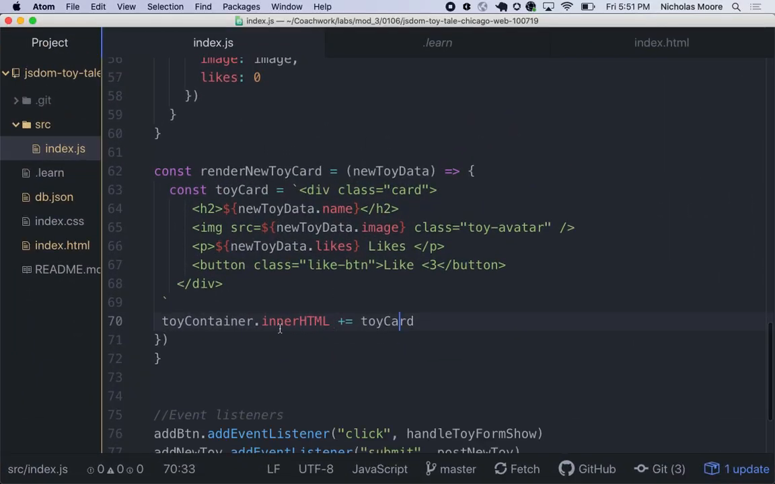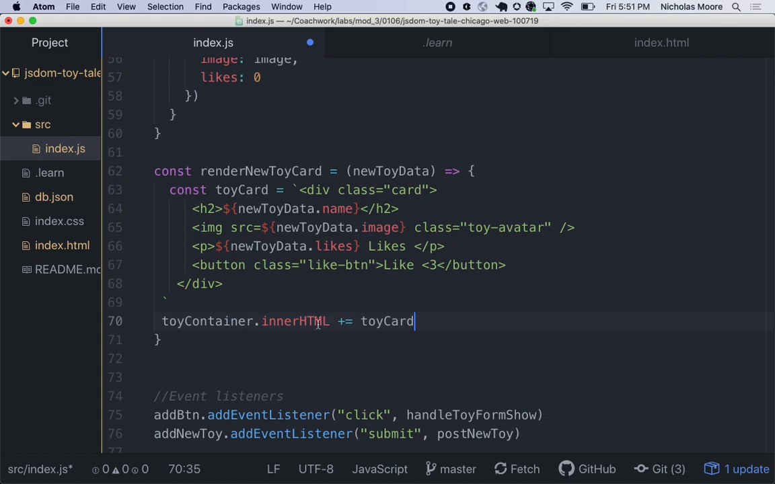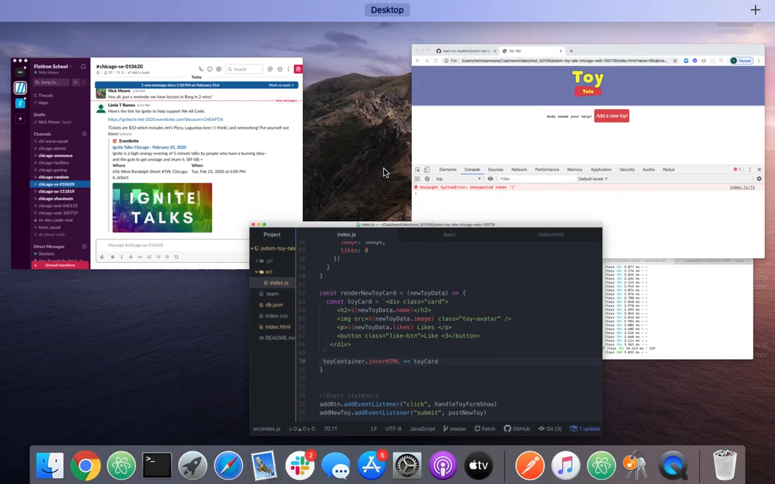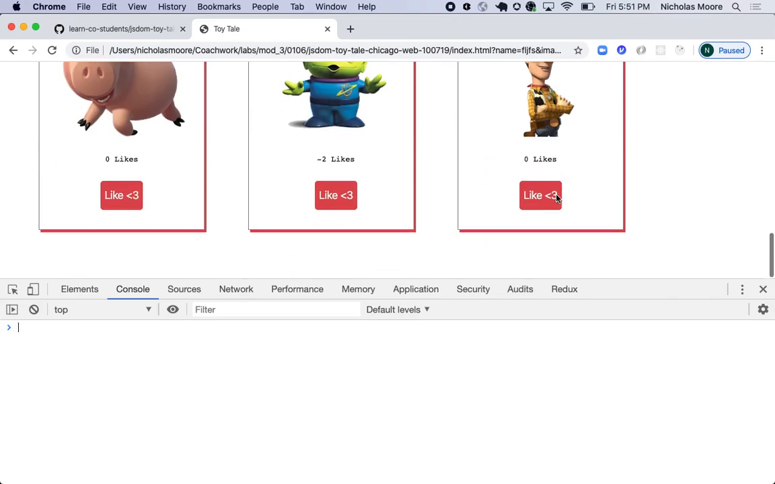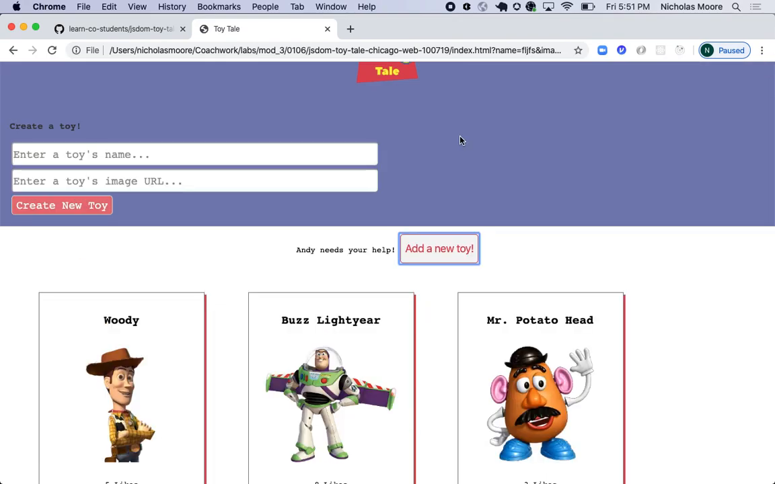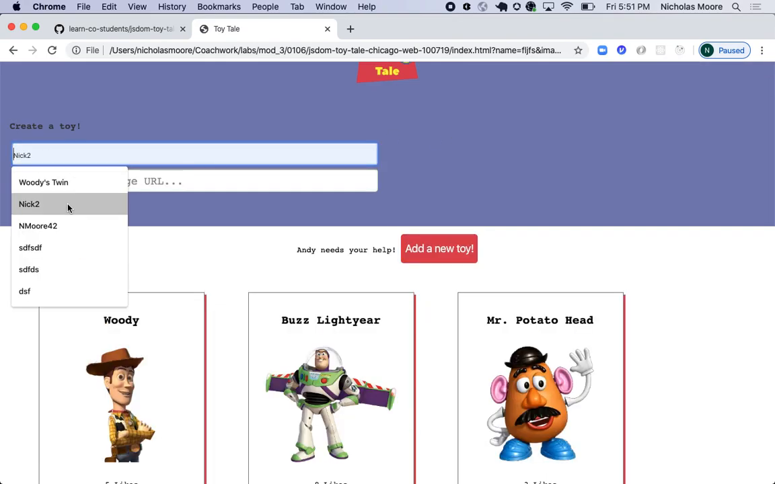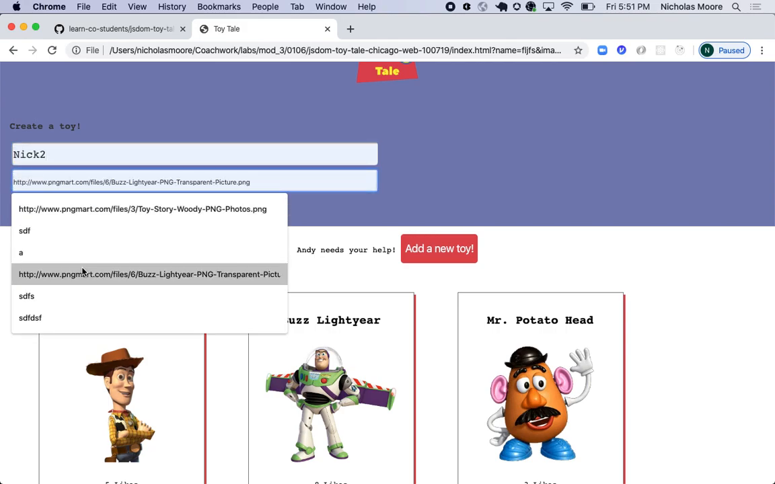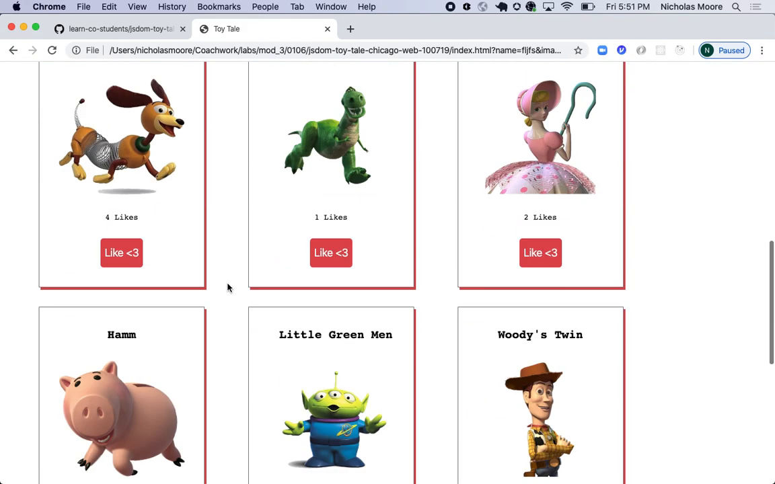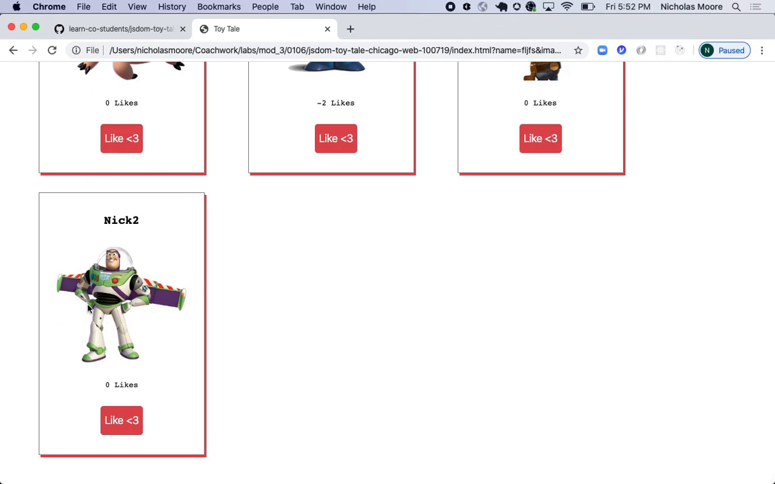Line 71. Yes, it's this one. Okay. So now if I add a new toy, number 2, right, I clicked it, and then it's down here.